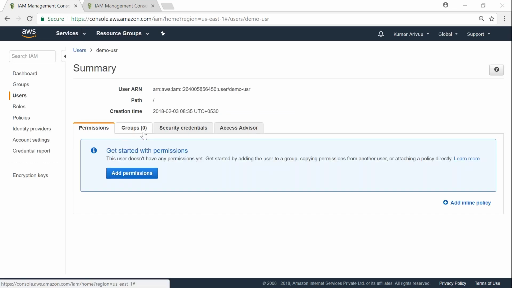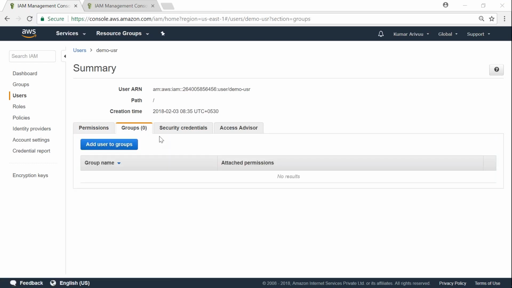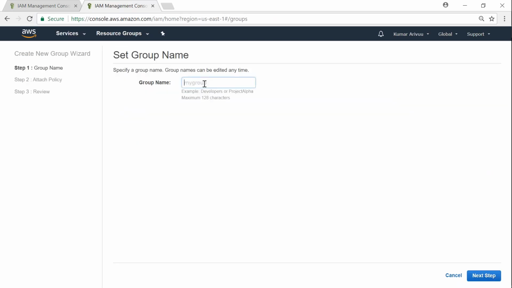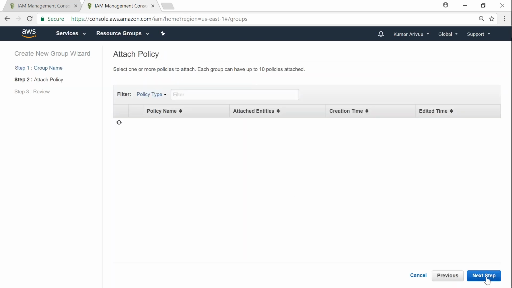So our demo user does not have any permissions. What I'm going to do now is, see here, demo user is not part of any group also. So I'm going to create a new group called server admin group, server ADM group, and then create next.